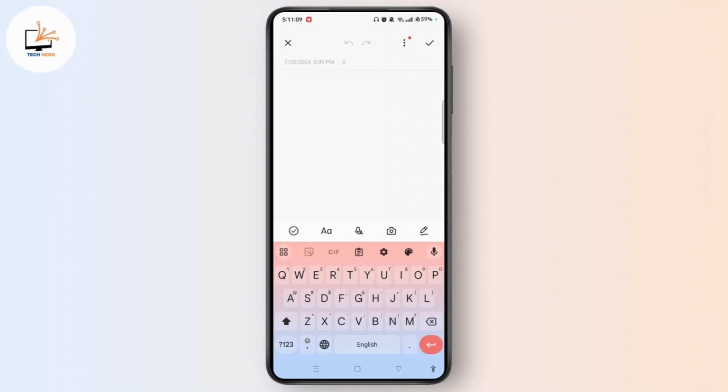Open any messaging application on your device. Right now, I am on Notes. As you can see, the keyboard has appeared on the screen and you can easily view the voice input icon at the top right corner of this keyboard.